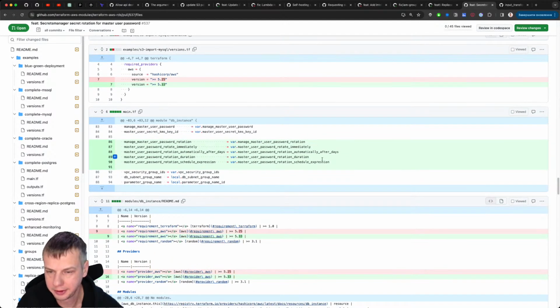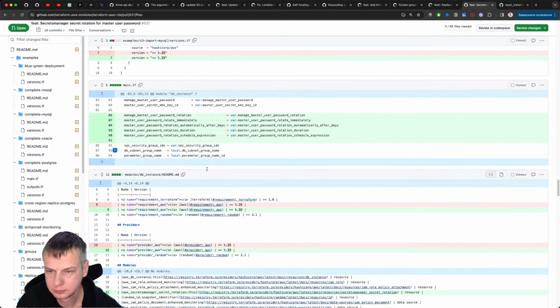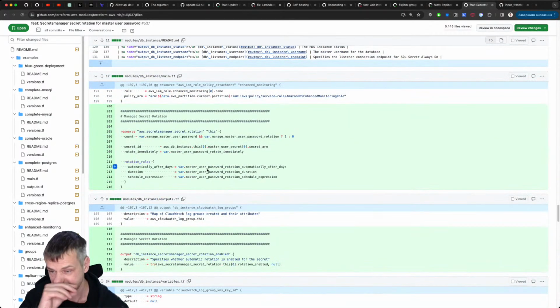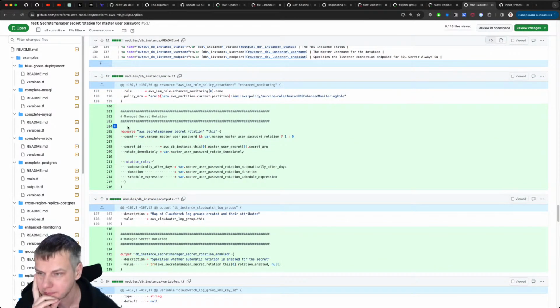Bunch of different variables. Okay, so this one is the magic. So AWS database, this one.